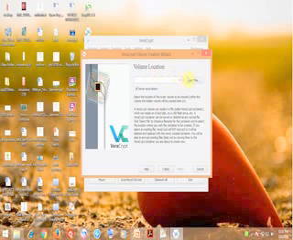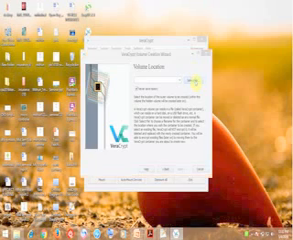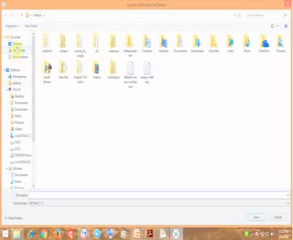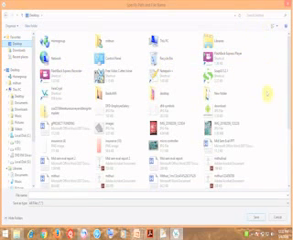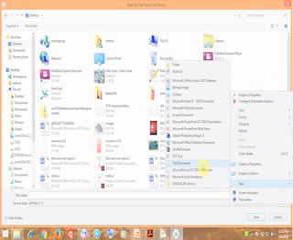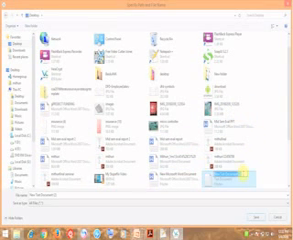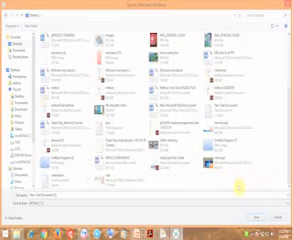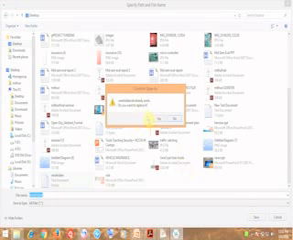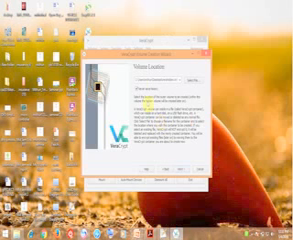Then we should choose a location for the drive. Select file for creating the volume location. I will create it on the desktop. Right click, then new, and just create a text file. Give it any name you want. I will name it Vera hidden. The text file is created. Then save. Press save. Okay, I will replace it with this one. The location is placed here. Then press next.